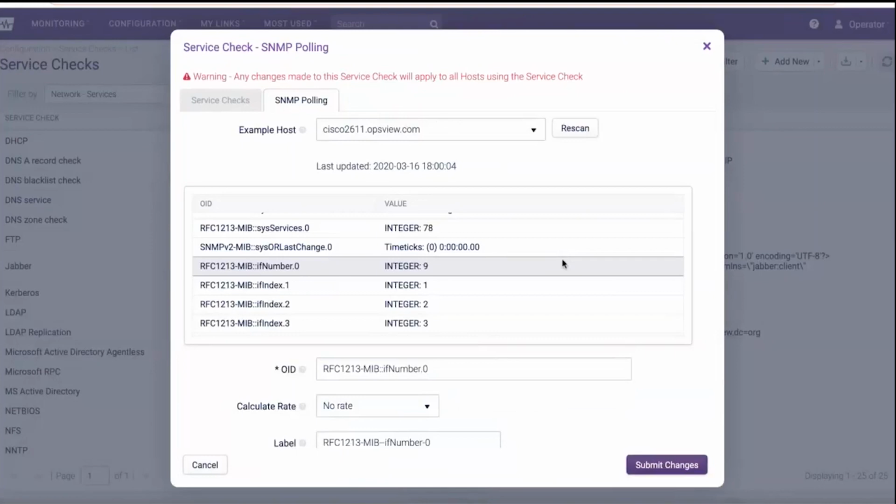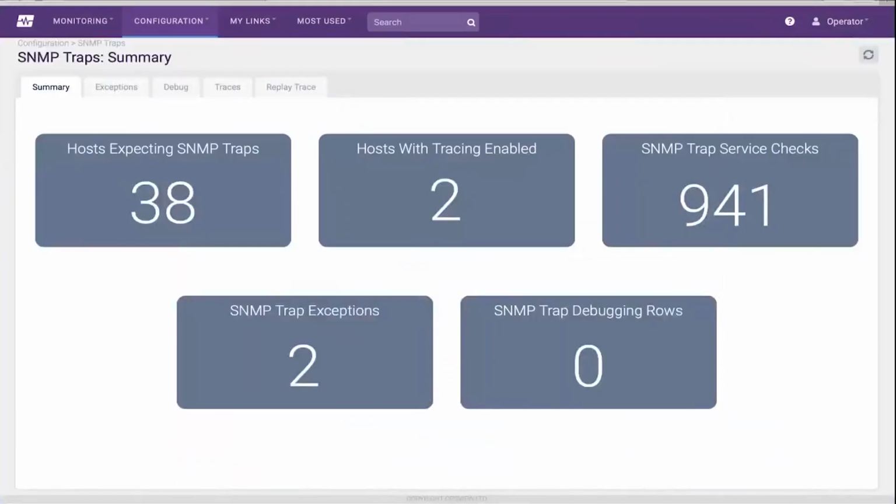You can adjust your calculate rate and set the label accordingly. So lots of options for you there. And then to visualize some of that, when you set up a number of those, you want to keep track of how those SNMP trap systems are working, how many traps are out there, how many service checks, any exceptions that are out there as well. So it gives you that ability to see from a high level how your SNMP polling is working.